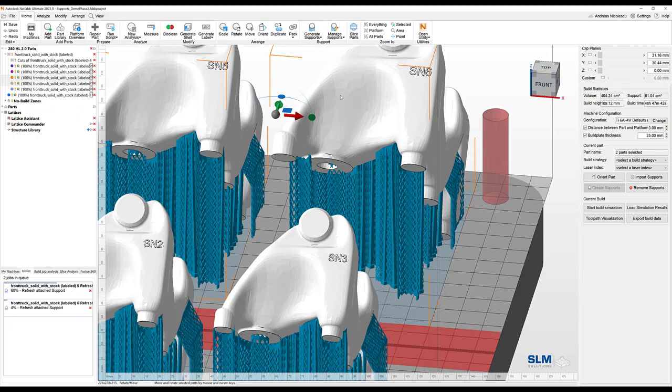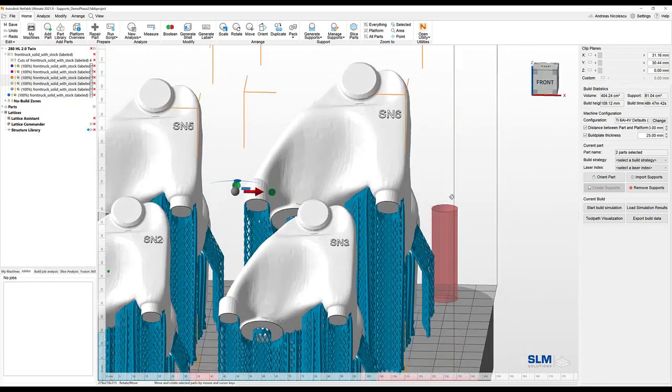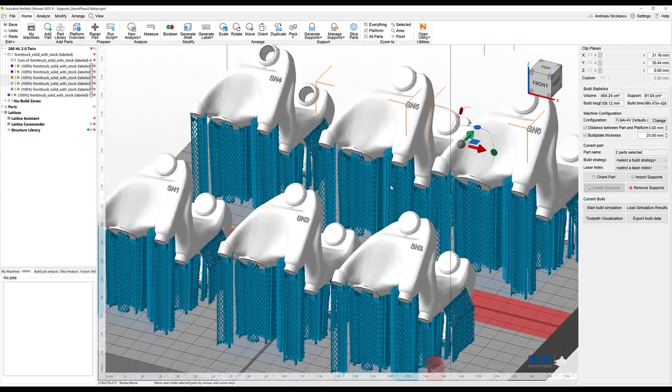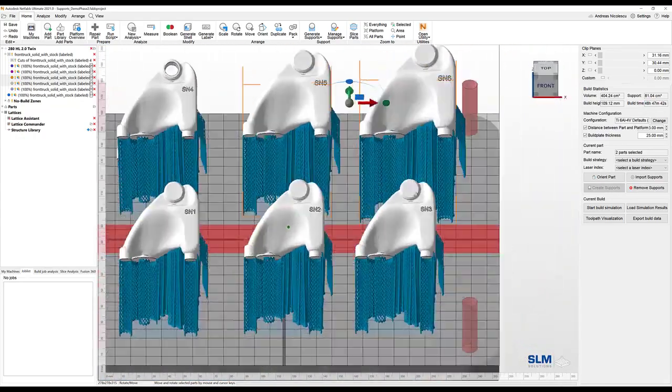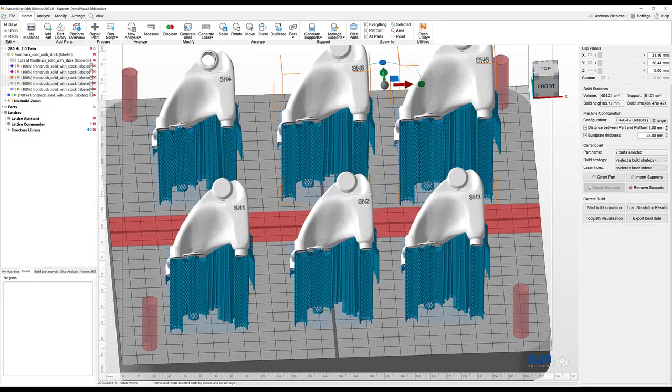This was the first one, and now the second one. And now all of the parts have been supported based on the support strategy that we developed once and applied in a very quick way to all of the other parts with just a few clicks.